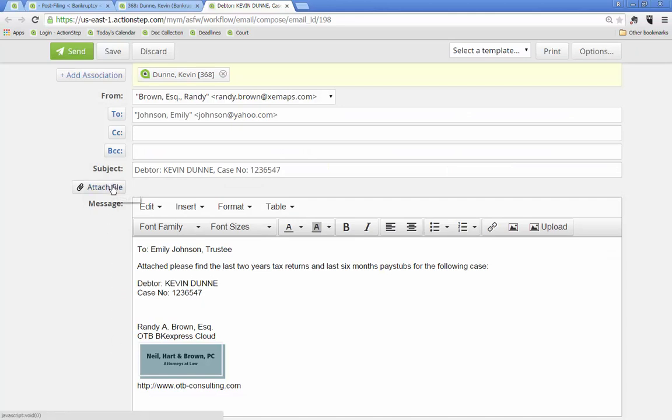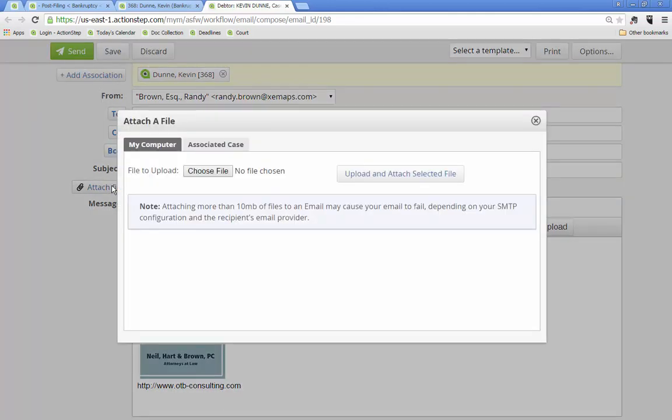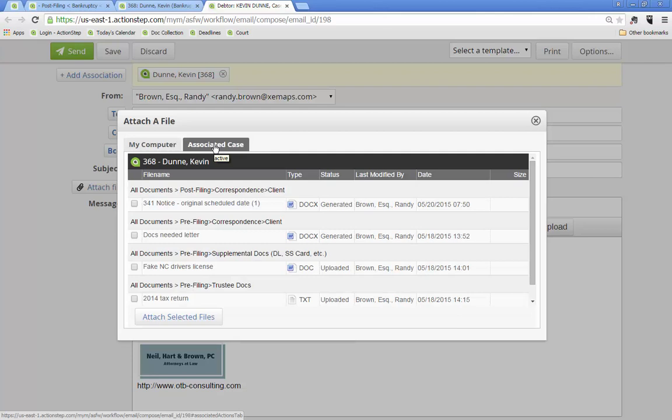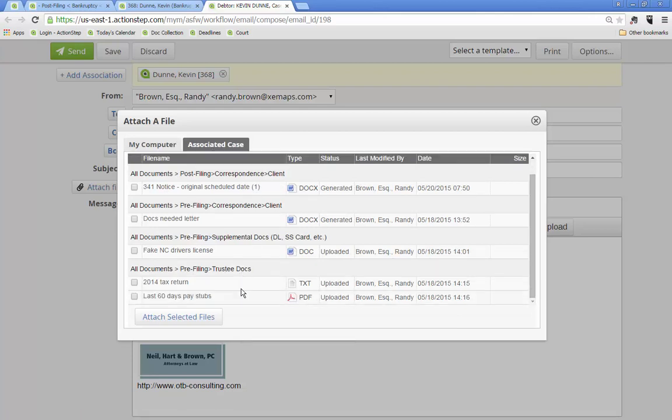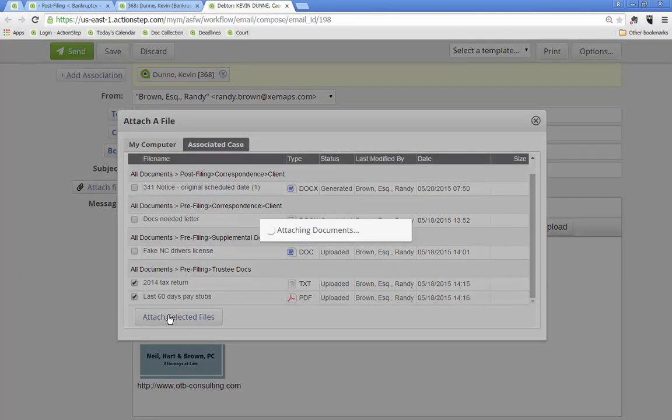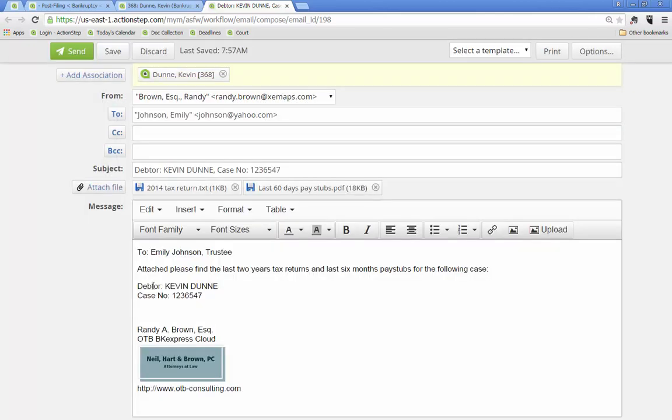I want to attach the documents necessary to send to the trustee. I'll click on the associated case to see just the documents in this case. Go down to the trustee docs folder, and I can see there is a tax return and pay stubs. I'll select those, then click Attach Selected Files. So that takes care of preparing the email, then click Send.